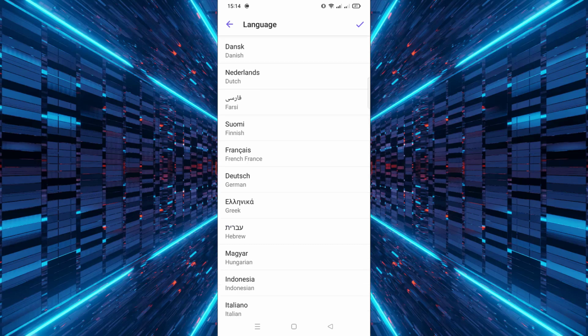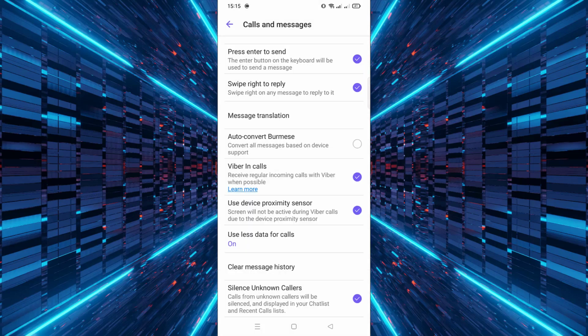After that, you will see a list of available languages. Select the language you want your messages to be translated into by tapping on it. Once you have made your selection, finalize your choice by clicking the OK icon located at the top right corner of the screen.